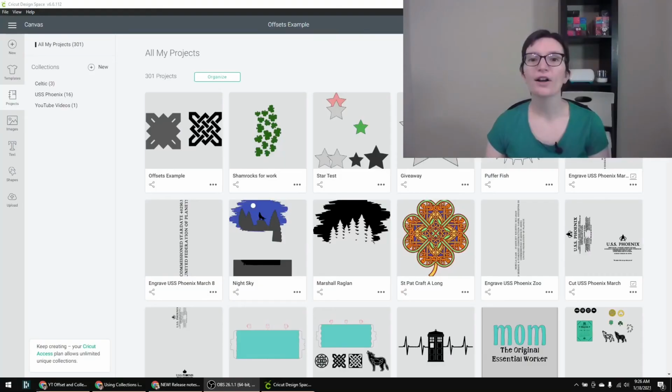It sounds like you won't have to start from scratch reorganizing, that you'll be able to just start from where you were. So here in Design Space, it lets you know how many projects you have in each collection. The maximum number you can have in a collection is 1,000. So that's a lot of projects.